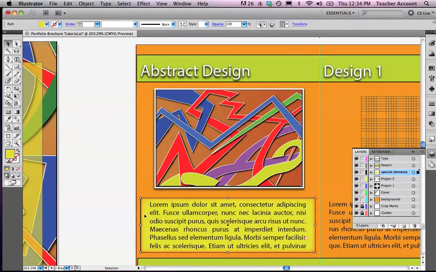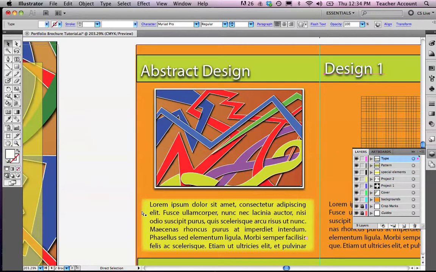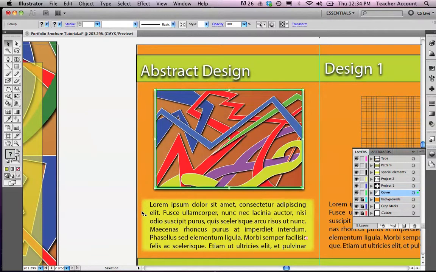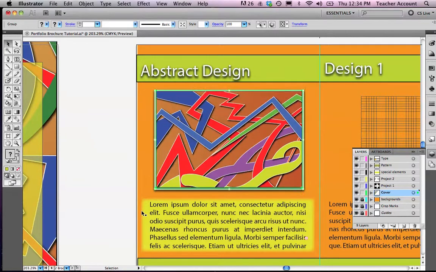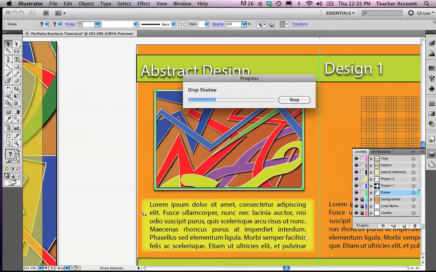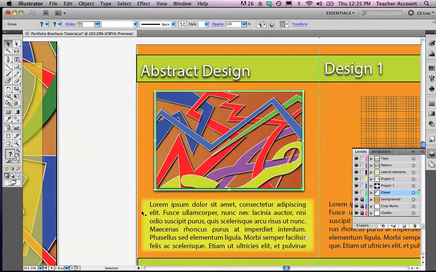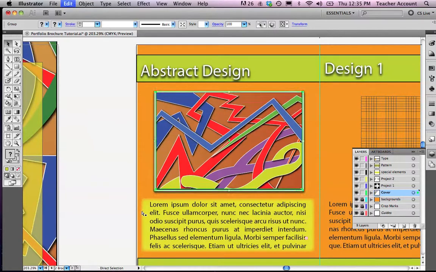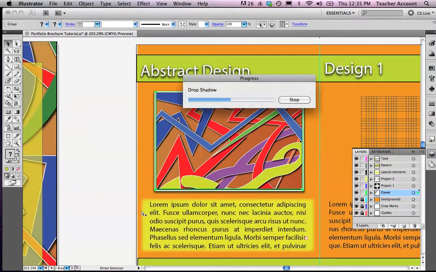So what I'll do is I'm just going to undo everything, and then I'll redo everything so that you can see it. And anytime you're adding drop shadows, your artwork becomes a little larger. If you notice, as I'm undoing, you'll see a little window come up. That's because I have all the drop shadows.